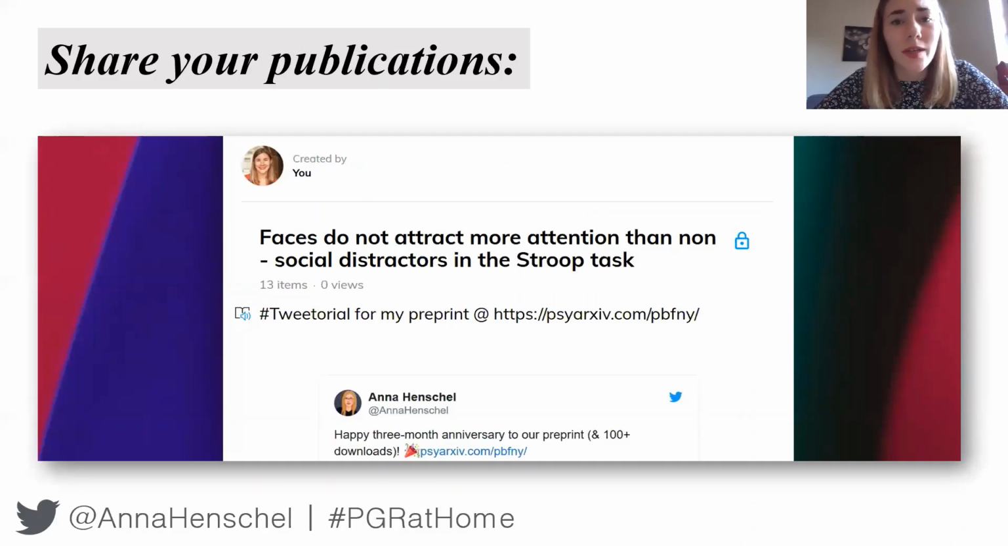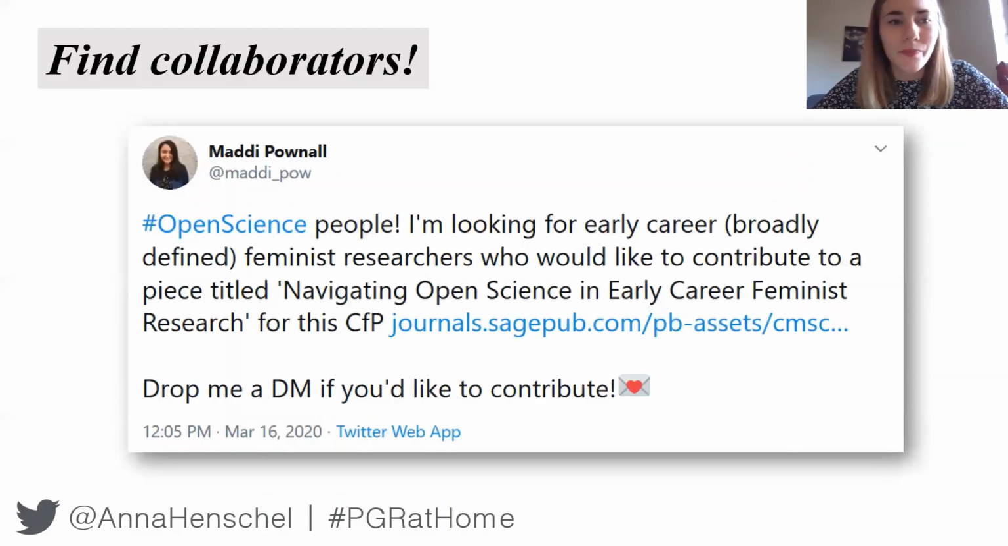You can also choose to collect and curate these tweets about your publications and preprints if you want to refer back to them later on. You can do that on Wakelet or any other tool that you wish to use.